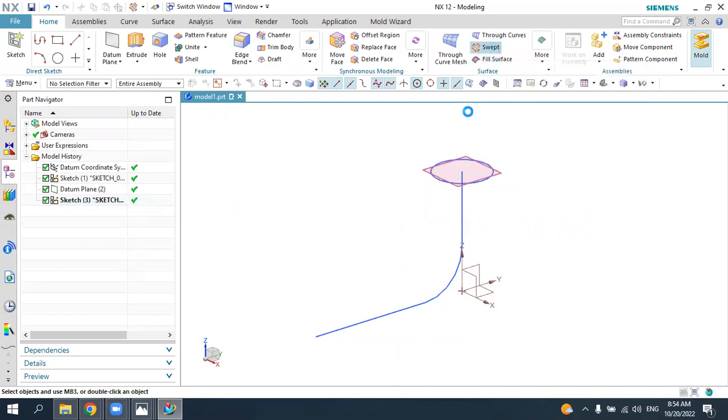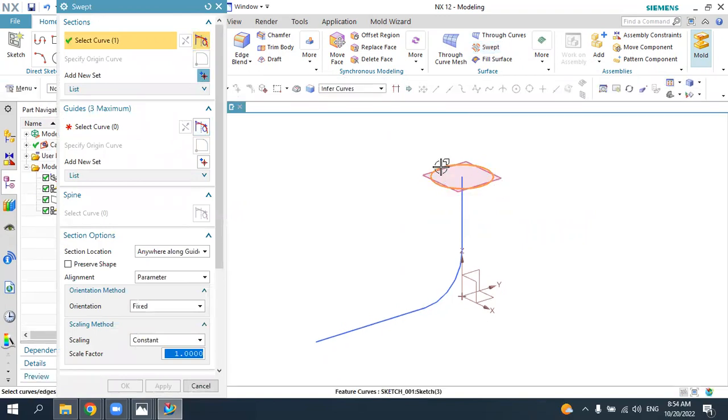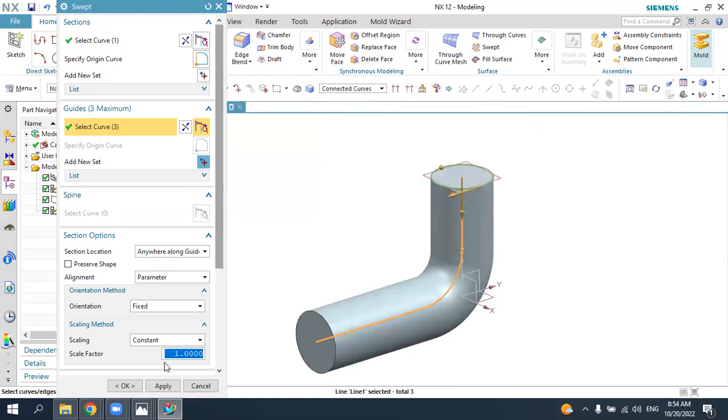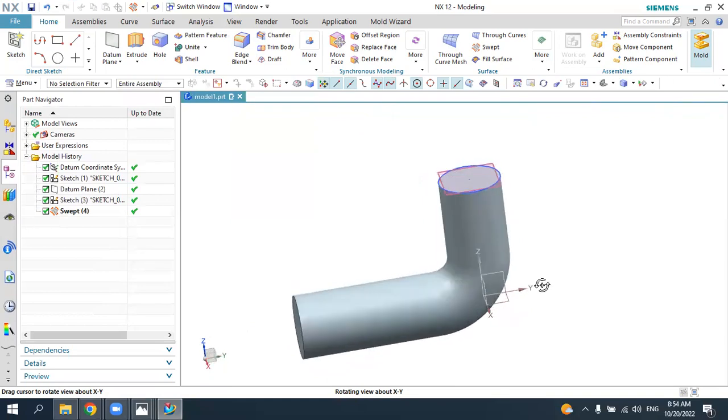Select the sweep, and select the circle as a section and select the guide curve. Here there should be the connected option. It's okay, so it will select all the line. If you select the guide, it will extrude, and you can just press escape. Okay, just to accept this one. So we created the model.